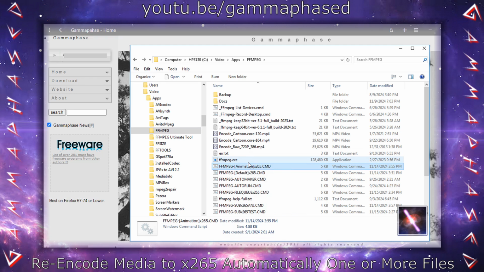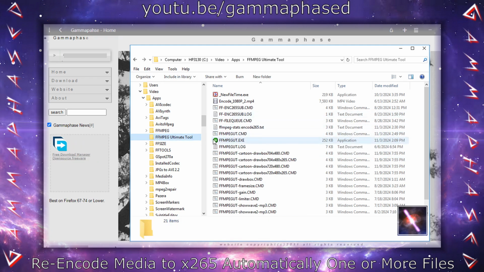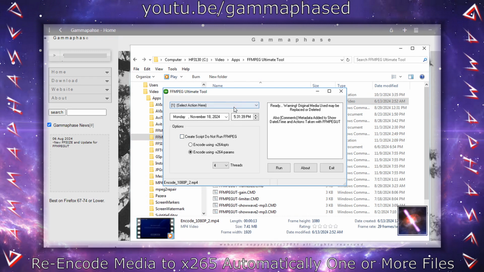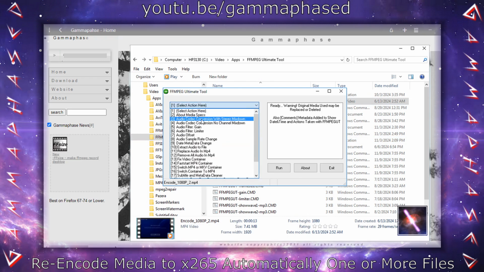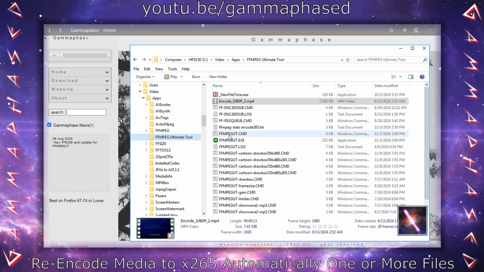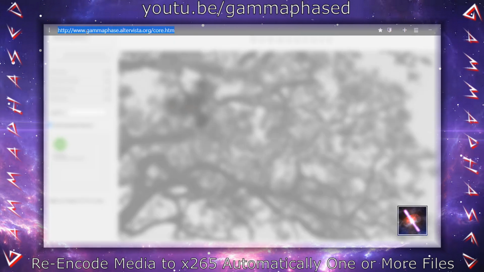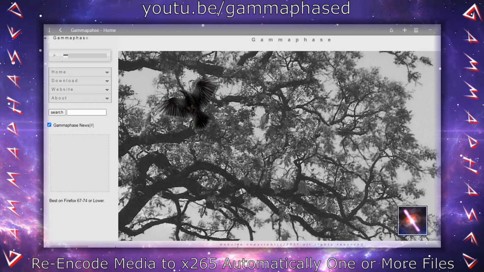So before I get into the different tools, let me give you a little hint: audio codec conversion, changing the gain or limiting the audio, changing the container from MP4 to MKV and back, and encoding. So that's a tool I created, FFmpeg Ultimate Tool, and you can get that on my website or Softpedia. And let me mention my website URL real quick, gammaphase.ultravista.org. You can find all that there.